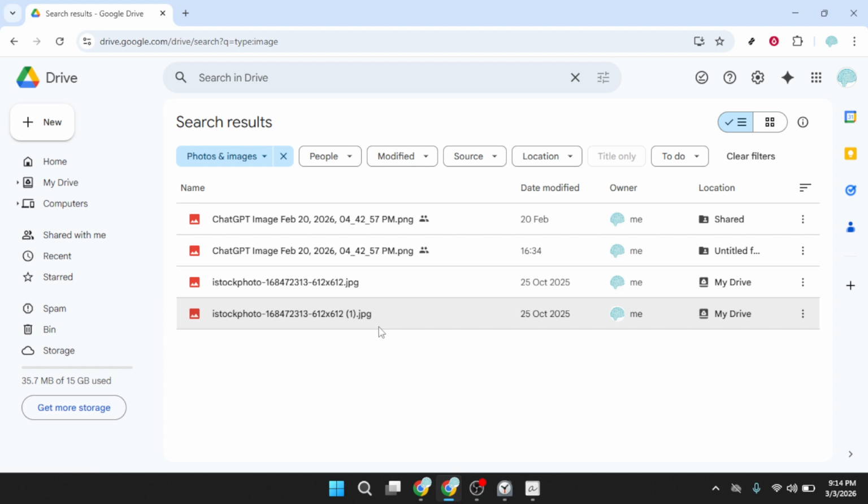That's it. By opening Drive from the Google Apps grid, using the search bar, clicking the filter icon, setting type to photos and images, and running the search, you get a clean, focused list of your uploaded photos in seconds.